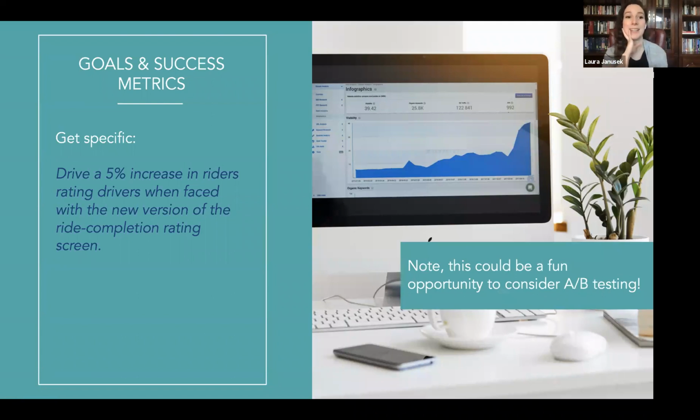And when you're setting up your goals and success metrics, this can be a fun time to think about A/B testing, which is putting a feature out to only a portion of your users and measuring that in comparison to the people with the existing version of the feature. So you can say, okay, these people have the existing completion screen, these people have the new one. Over the course of the last month, we saw ratings go up 5% for people with the new screen and 1% for people with the existing screen.